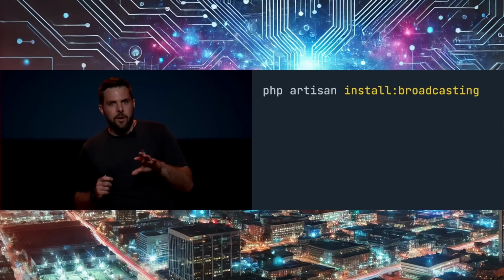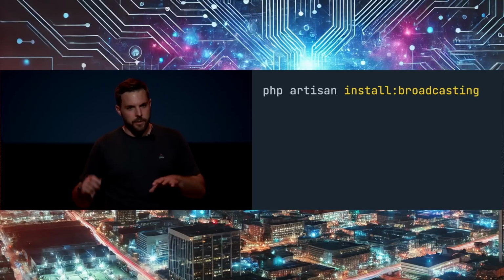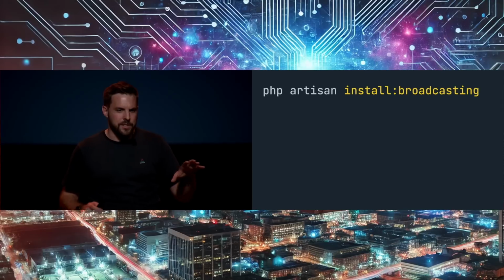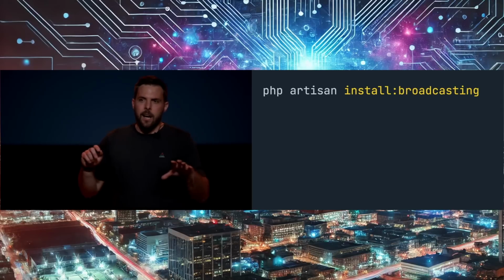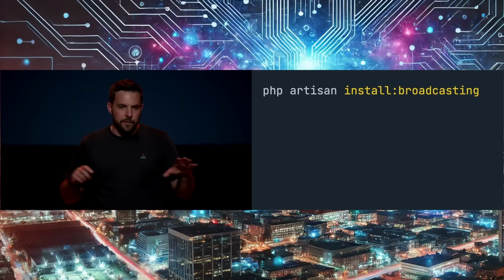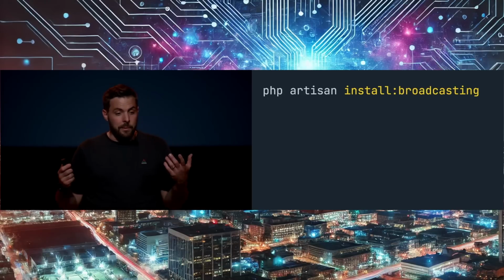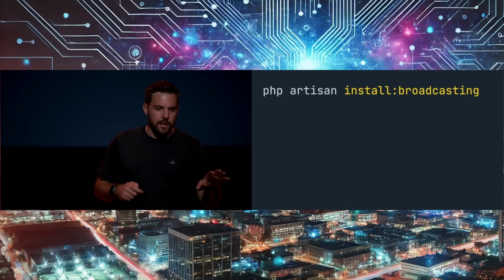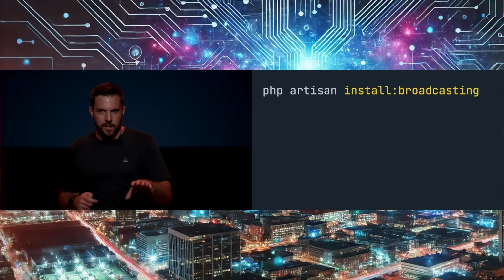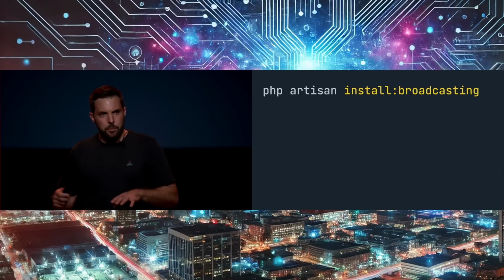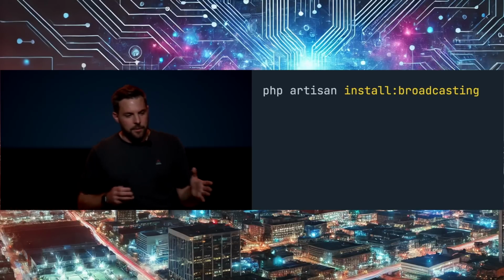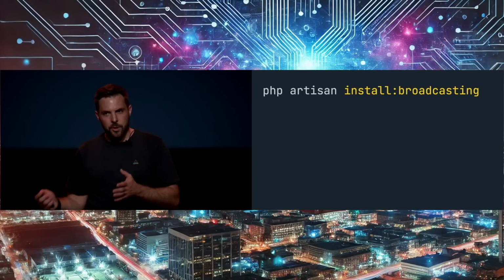And the nice thing about us being able to line up the release of Reverb with the release of Laravel 11 was that we could lean into some of the slimming of the skeleton that made it into that release. And in particular, we can hook into the install broadcasting command. So if you want to enable broadcasting in your Laravel application, you now have to run this php artisan install:broadcasting command.